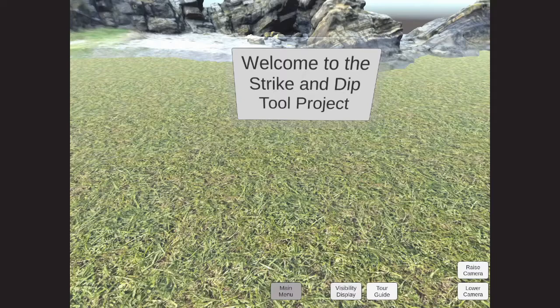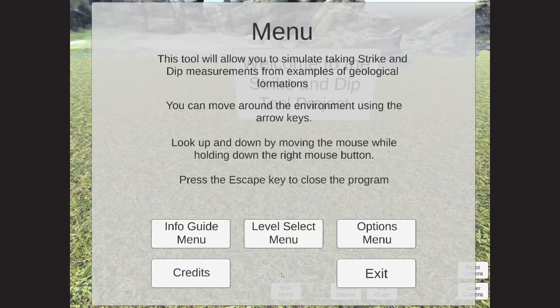The next element of the heads-up display that I will be covering is the Main Menu and Main Menu button. To access the main menu, the user can click the Main Menu button, which is located at the very bottom center of the screen. Once this button is clicked, the main menu will open and will give the user access to a couple of submenus.